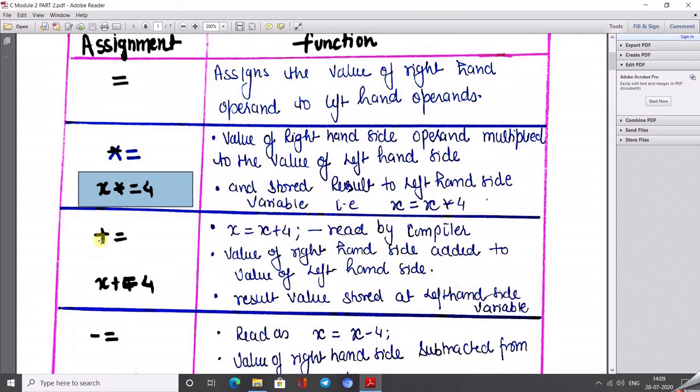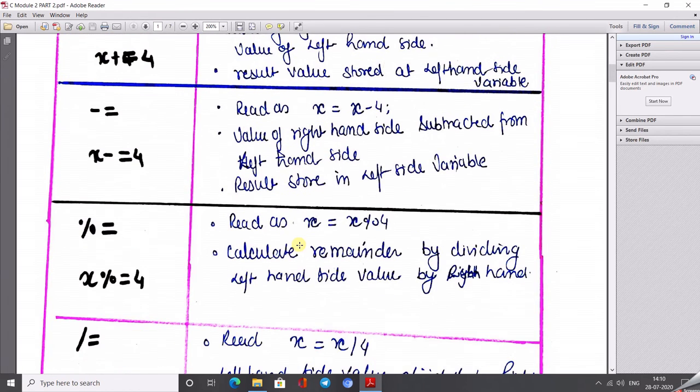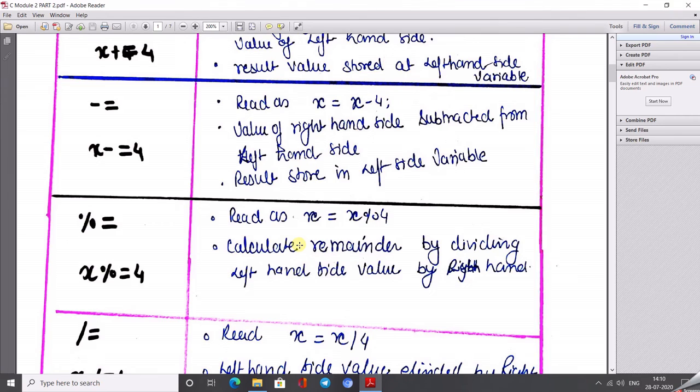Similarly, if we want to perform addition using the assignment operator, the meaning here is: perform the addition of the right hand side operand value over x, that means the left hand side variable, and store the resultant value into the left hand side variable. How can this statement also be written? x plus equal to 4. This says x plus 4 and store the value into x also. So both are correct. Use the syntax in which you feel better, easy and errorless.